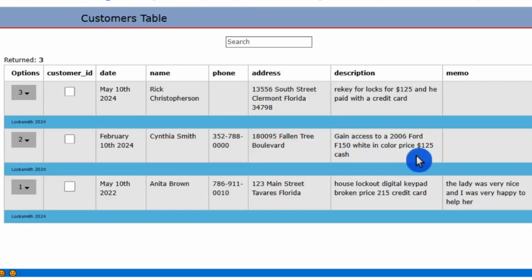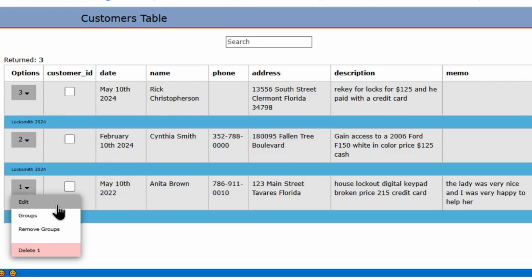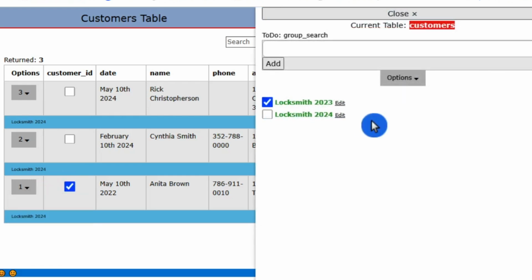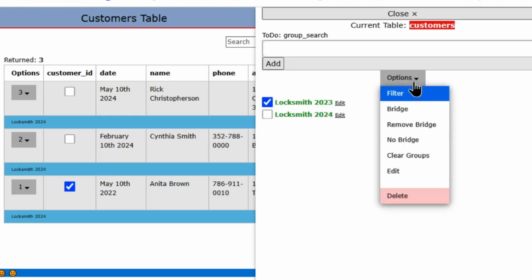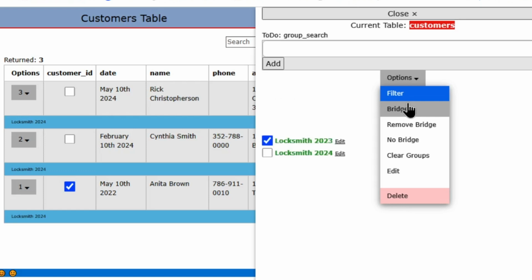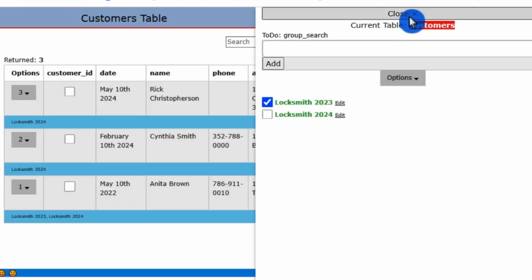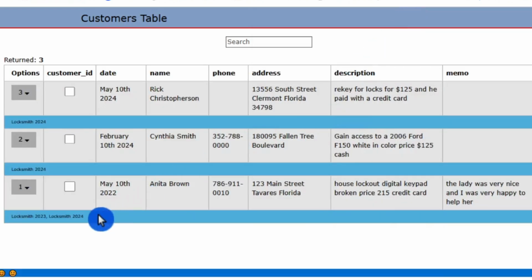Now we start over. Okay, now I could take this guy right here, say for instance, the date 2024. Groups, I have to check it anyway. Add groups. So groups, we'll go 2023, we'll add this to them. So we'll say bridge, and now we have this one down in the Locksmith 23 and the Locksmith 2024. So now it's in both.